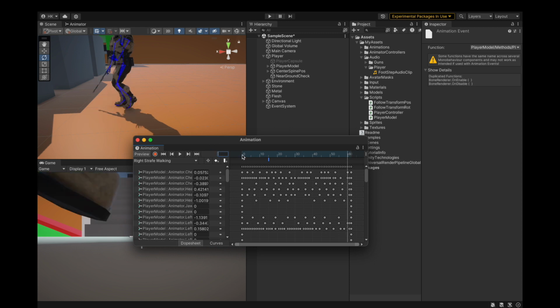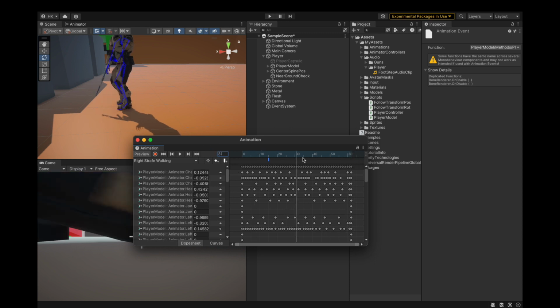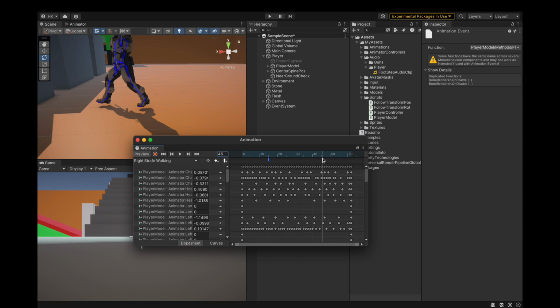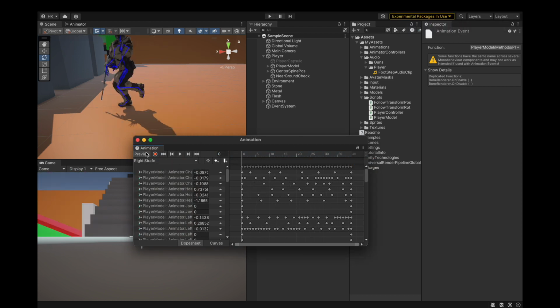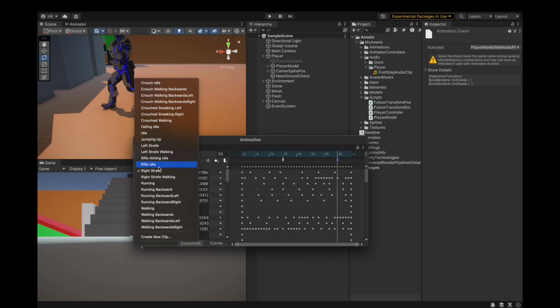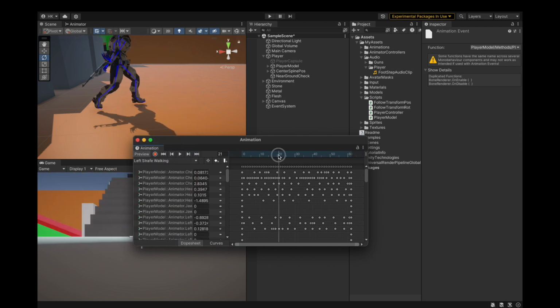Add some animation events again. One for the 15th frame, and this time for the 46th. Got both of them ready again. Now right strafe. So that's how I'm gonna continue, and I'll come back after they're all done.